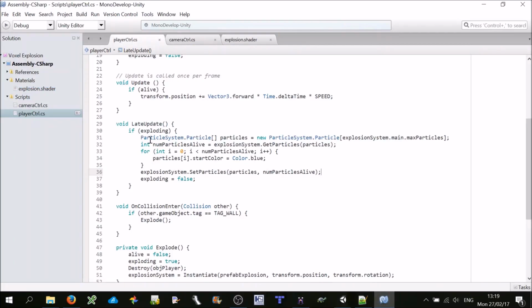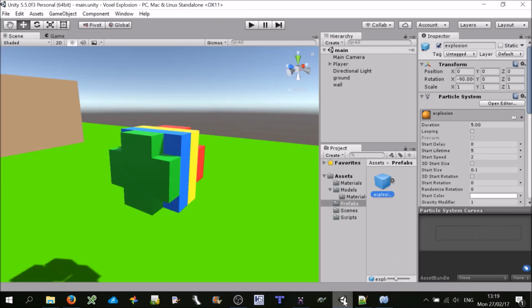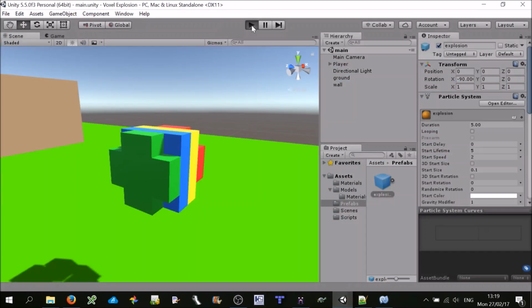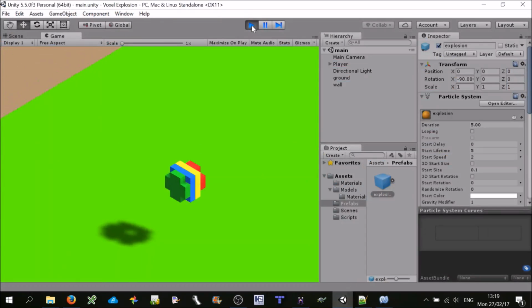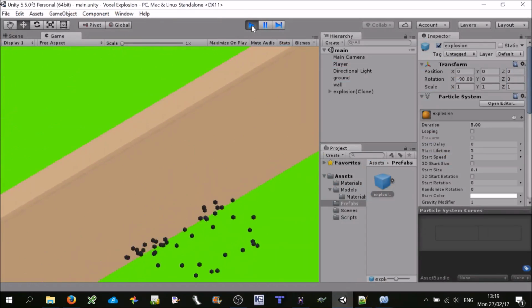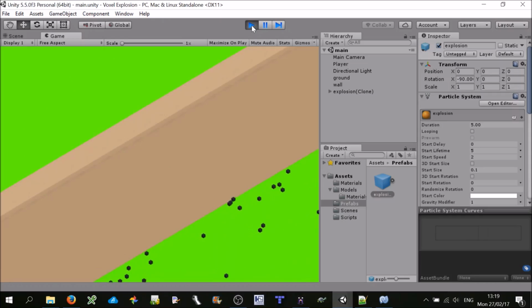Just to confirm our player, yes, we're going through all of that. Particles start color, color blue. The system, we're setting its particles. Yep. And hopefully the shader will handle the rest. Let's give it a go. It's different. It's not orange, so I'm happy.